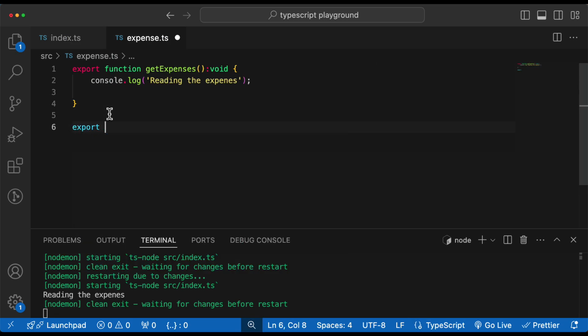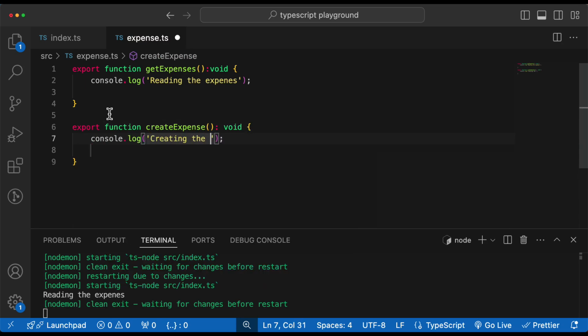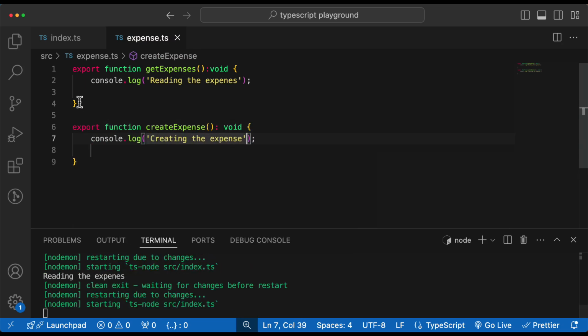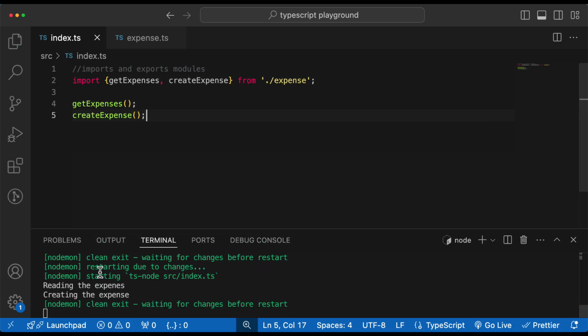Let's say I'm going to export one more function, export function createExpense. This is going to return void. I can just log this to the console, "creating the expense". Let me save this, and now inside the index.ts, comma separated, we can import one more function, which is createExpense, and we can call the function createExpense. Let me save this. You can see "reading the expenses" and "creating the expenses". So this is how we can import and export the functions.